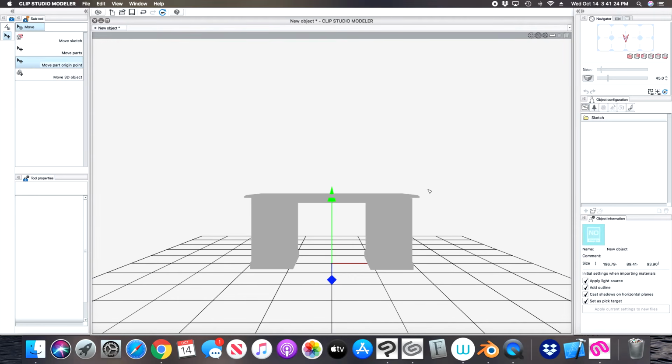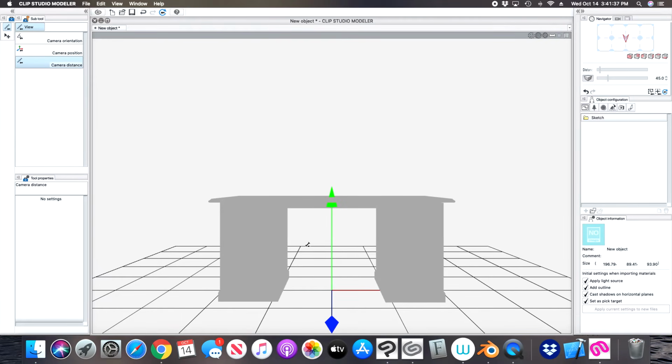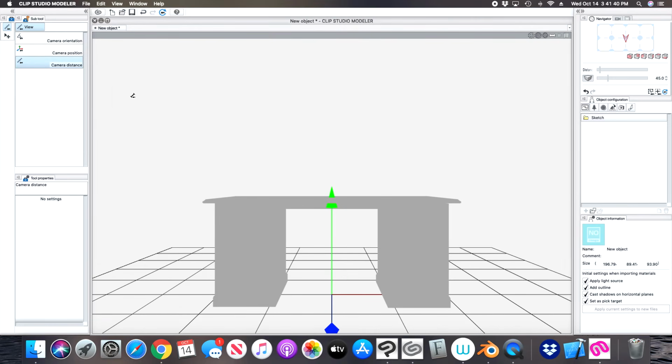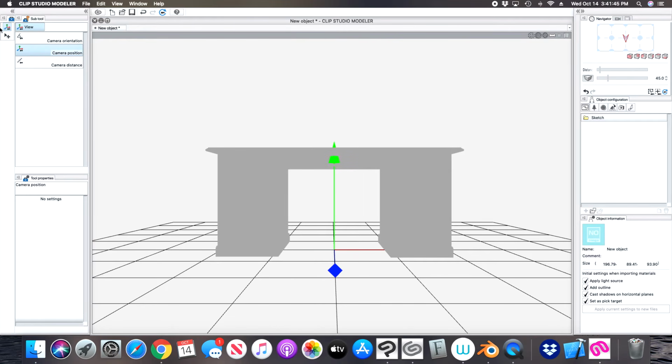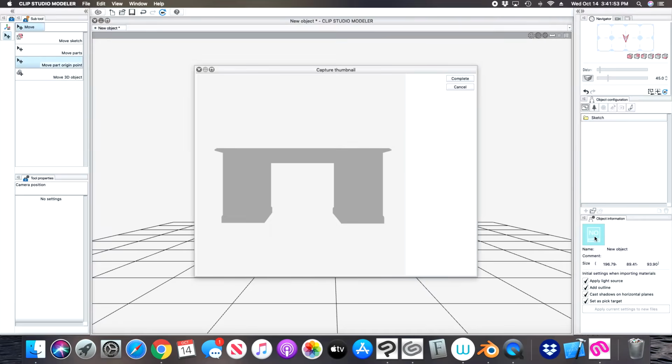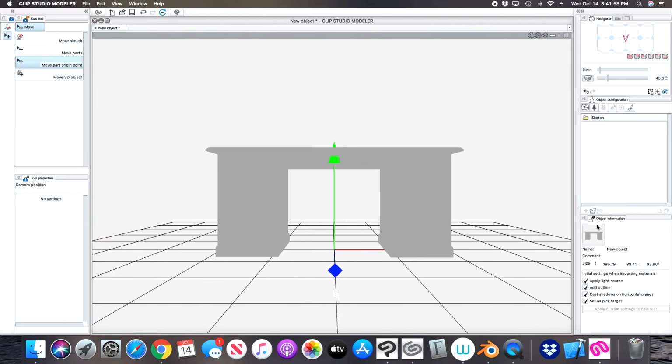Well, I'll show you. If you come over here to the left, you see this little thing that looks like it says View. If you click View, you can change the camera's position. Right now it's camera distance, so I can move the camera closer or further away, and I can move it a little bit up, and then go back to where it originally was, where it says Move. And so now when you click the blue square, it's a little bit closer. So when you hit complete, your icon will look like that when you open Clip Studio Paint.